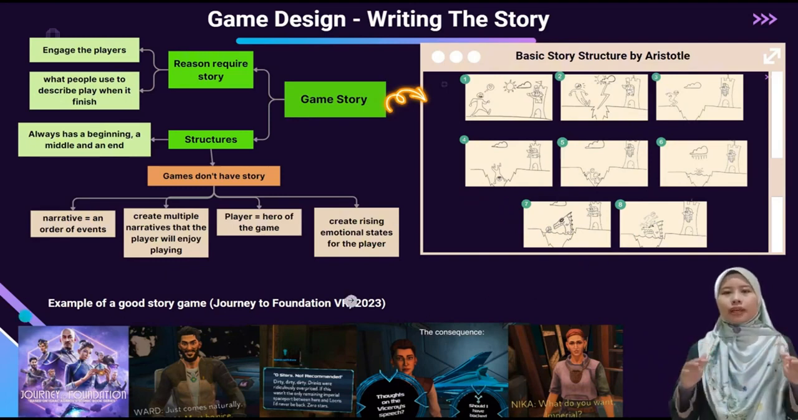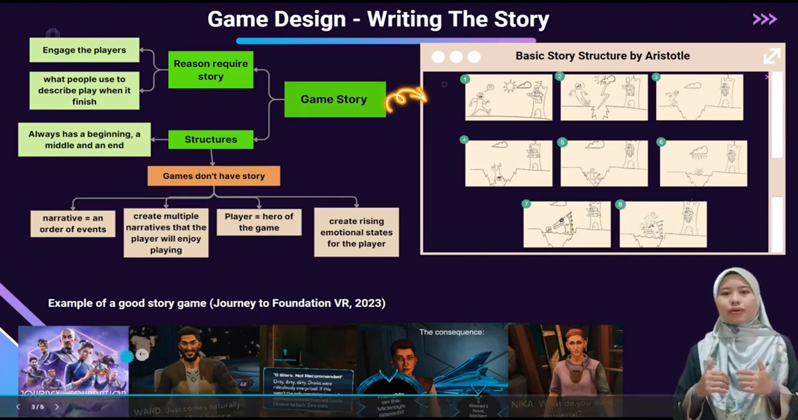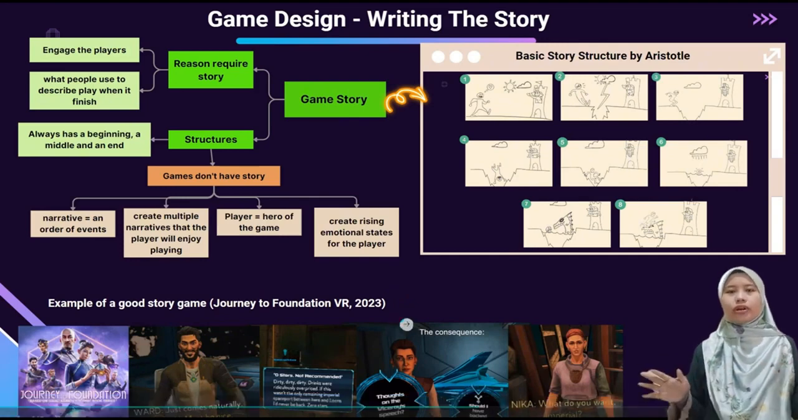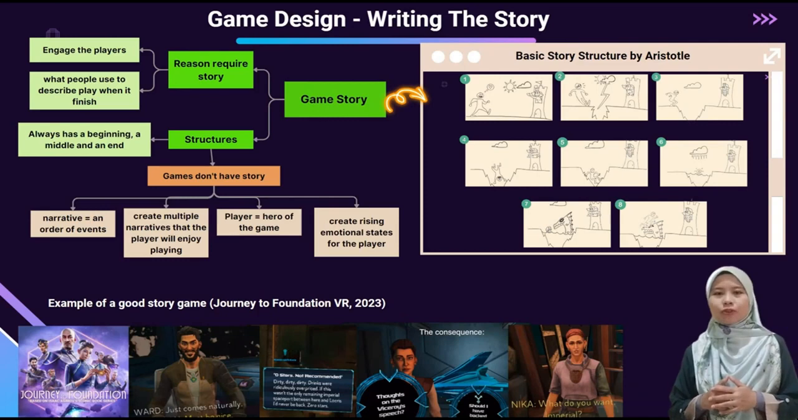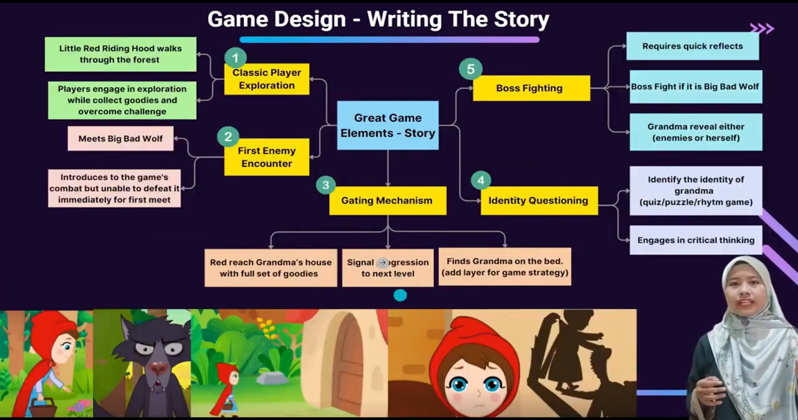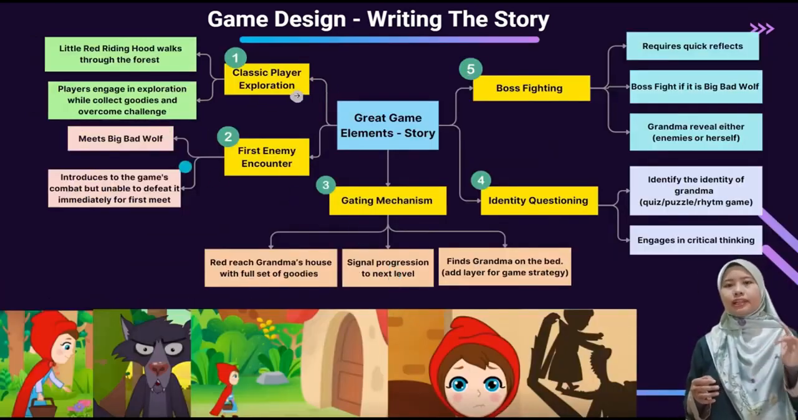One standout game in this style is Journey to Foundation, which tells a good game story about an adventure to a space region that has never been explored and is based on the Foundation books written by Isaac Asimov. Great video game stories share certain key elements.